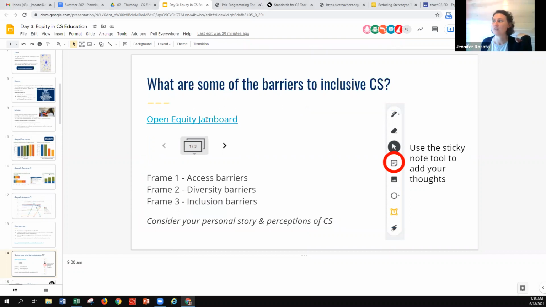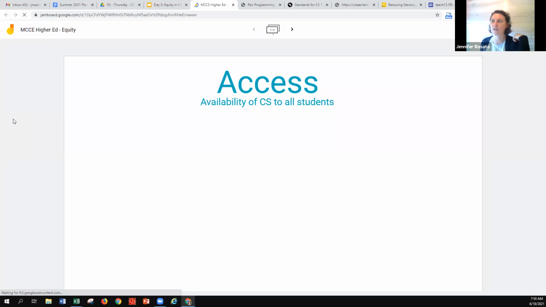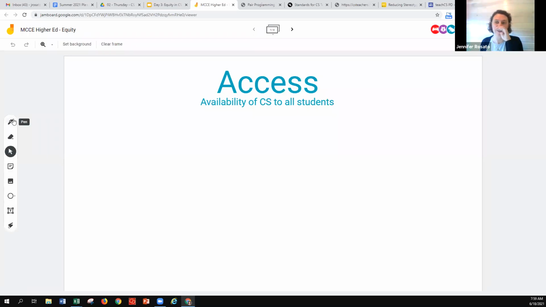All right. I will open up the Jamboard too. I dropped the link in the chat and would love to see your thoughts, and just drop some sticky notes in there about what some of those barriers are. I would also say, you all are working on addressing one of those barriers today, right? By showing up, having more teachers trained to teach computer science.